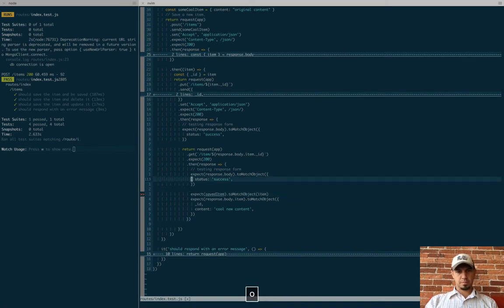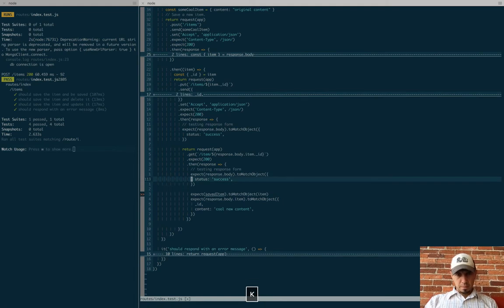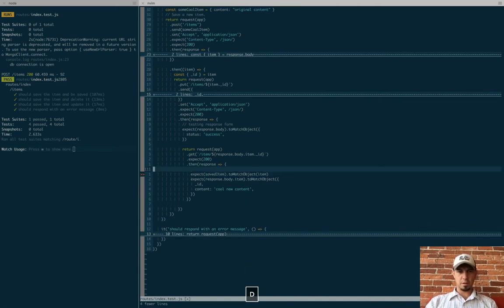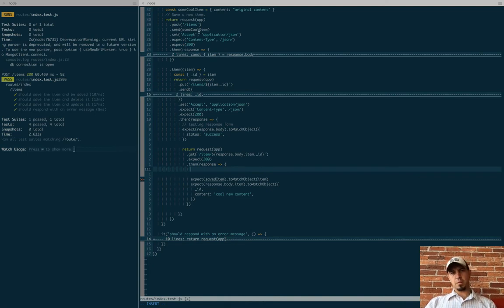I expect that we will get a success. I'm tired of testing the same stuff over and over. It just adds noise. So let's say that this is our response. Up here we post, make the new item. Here we put, update the item. Here we get a specific item. And here we're just verifying that that looks the way we thought it did.